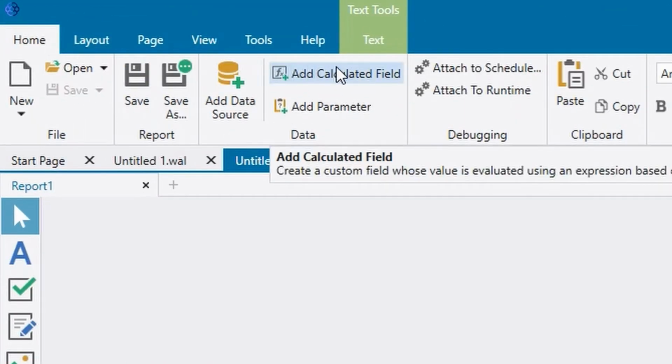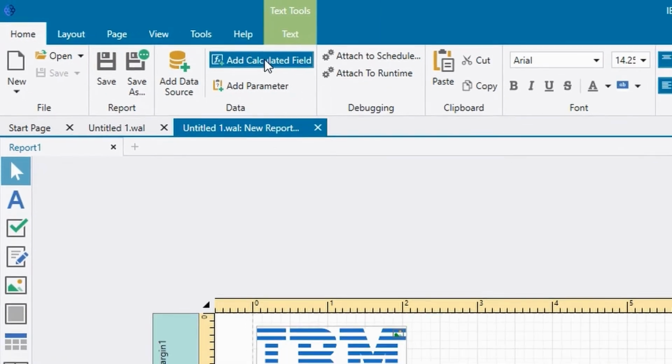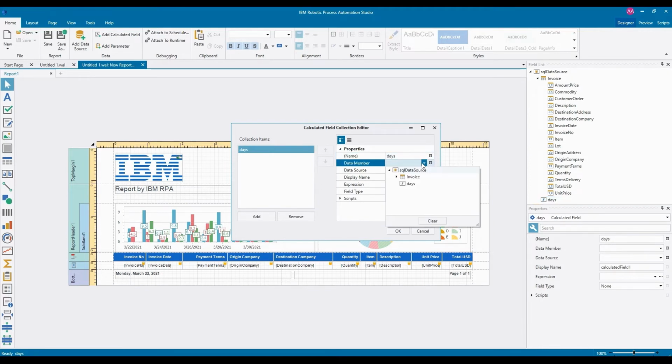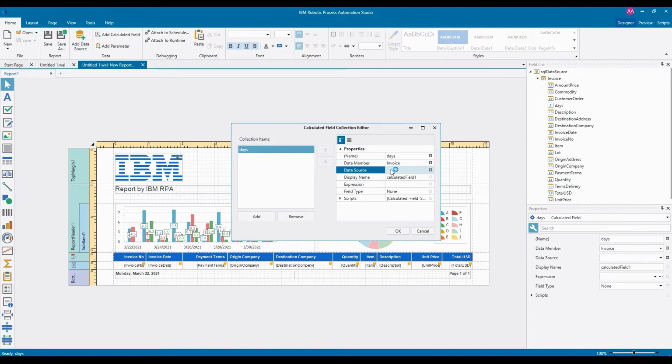Then click on the Add Calculated Field button. After clicking, the Calculated Field Collection Editor window will appear. First, let's name our calculated field. We can name it however we like. We'll call this just days. Next, we choose the data member, in this case the invoice table from our database. Then the data source will be the SQL connection we established with the database earlier. Then, for the display name, we'll name this total days.